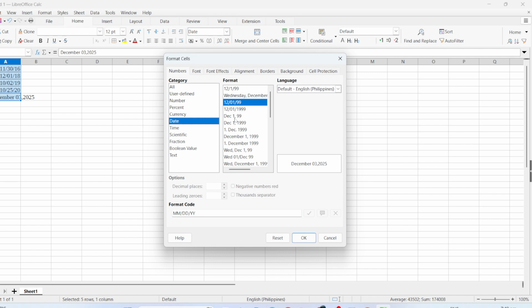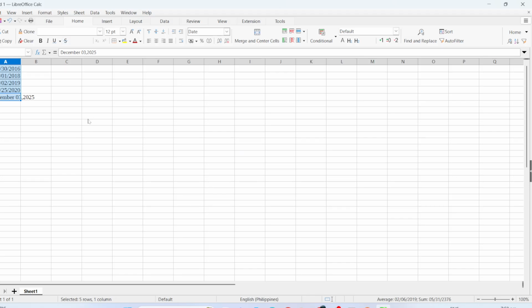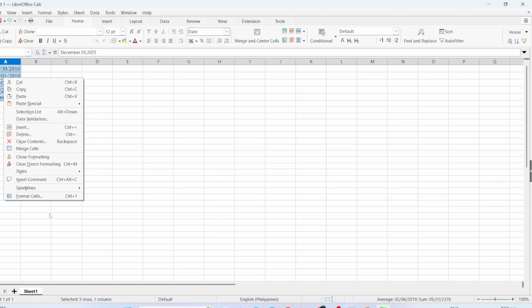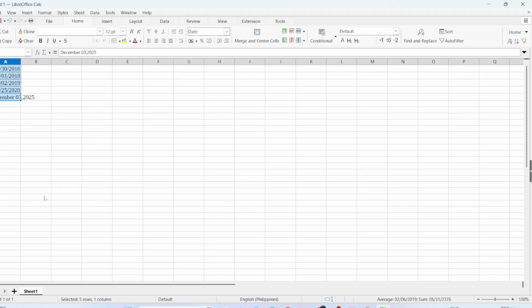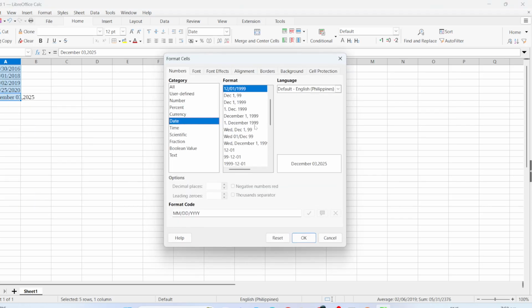After choosing the Date category, direct your attention to the right side of the window. You'll find a variety of date formats at your disposal. They range from numerical to more descriptive options, such as 12/31/2025, 31 December 2025, or even December 31st, 2025. Think about how you want your dates to appear, possibly considering the audience or conventions you're most comfortable with. Once you've settled on a format you like, click on it to select it.